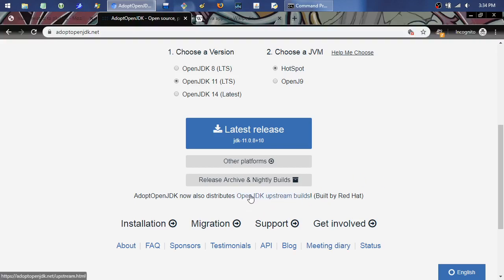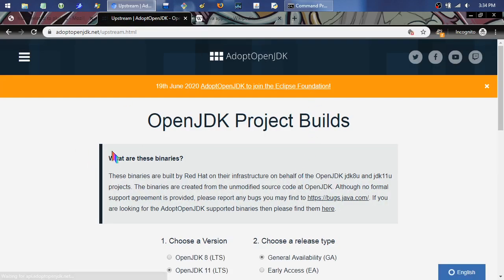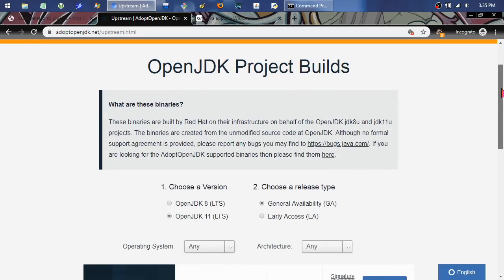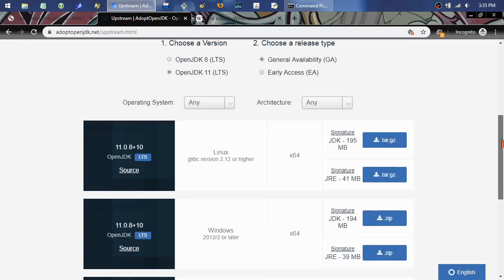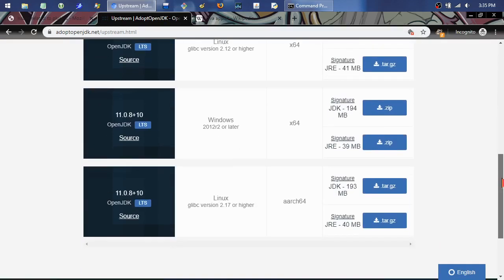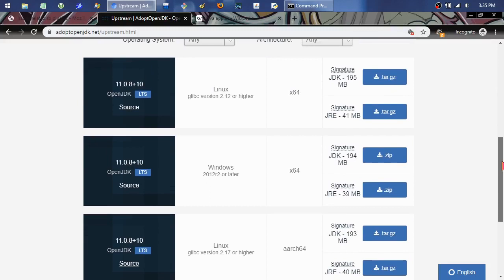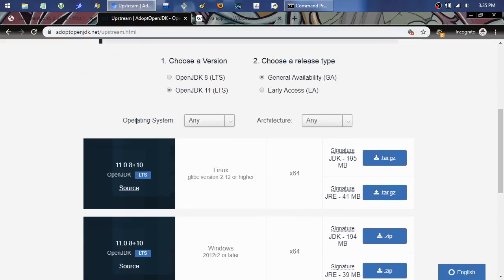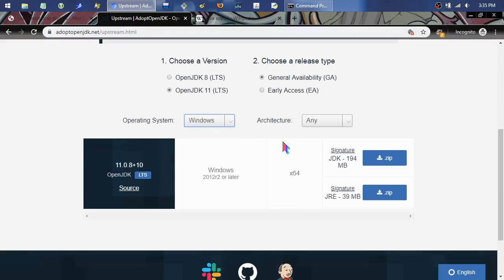So this is the secret URL link to get to, you know, builds not tweaked by the OpenJDK project and not hidden behind a little proprietary wall like Red Hat. And so we get here, and it's like, what are these binaries? I didn't check for the 32-bit version in here, so this is interesting. Operating system, Windows, architecture, they only have x64, huh? Okay, let's see if we can do this anyway.